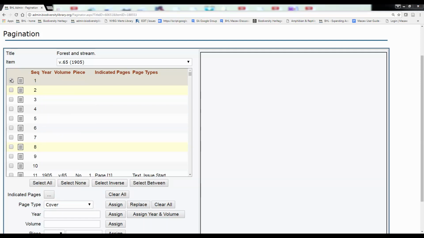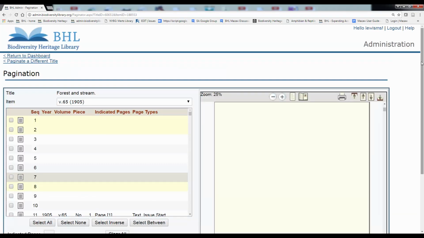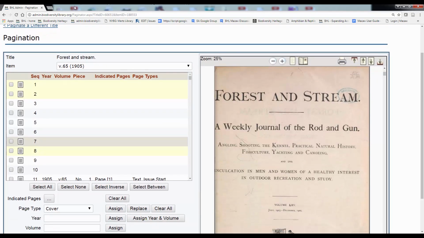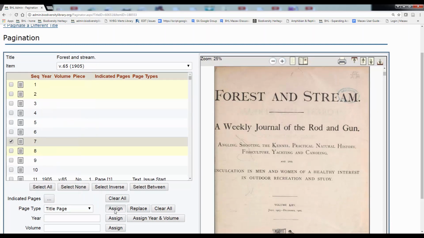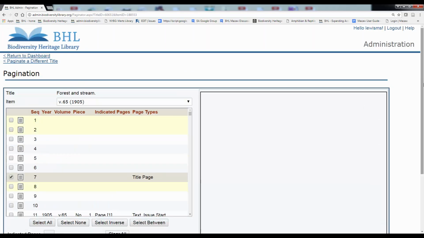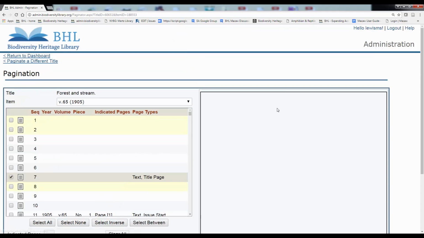Each page may have more than one page type. For example, the title page, which is both the title page and text. However, the BHL interface automatically suppresses the page type text if another page type is selected.